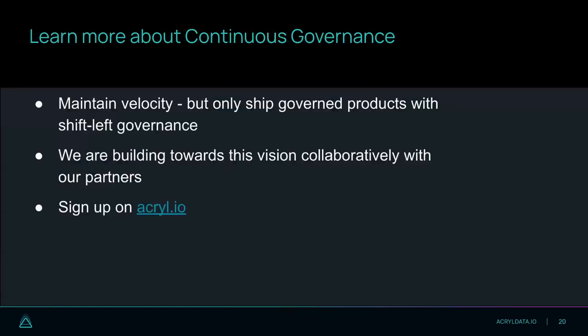I breezed through this, and Herschel's going to get into more details, but what I wanted to highlight is we're actively working with many design partners for this. Please collaborate with us if you're interested. Sign up on actrel.io. It is possible to maintain velocity while also keeping in mind governance goals. You don't have to give up on data governance. That's it. Over to you, Miko.